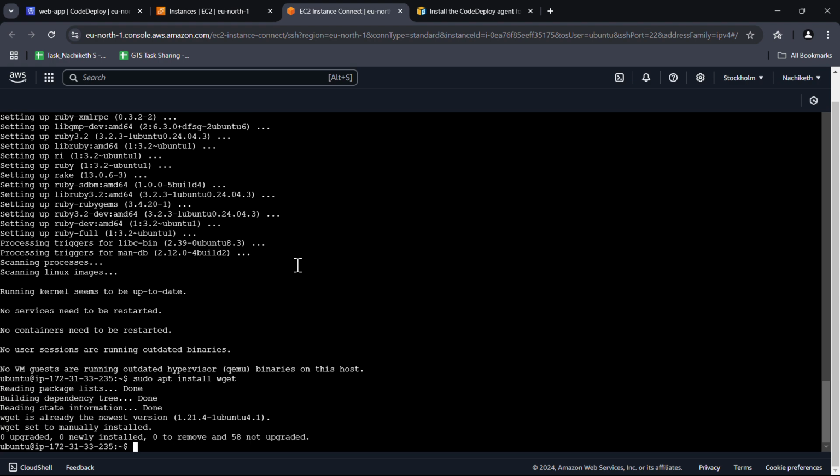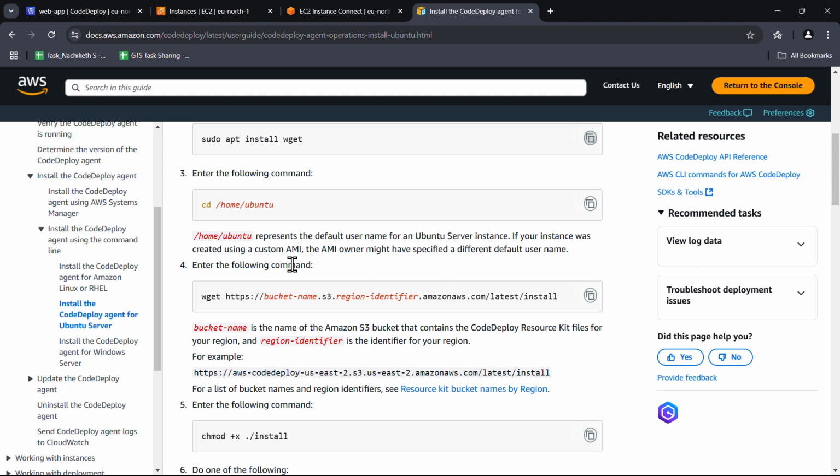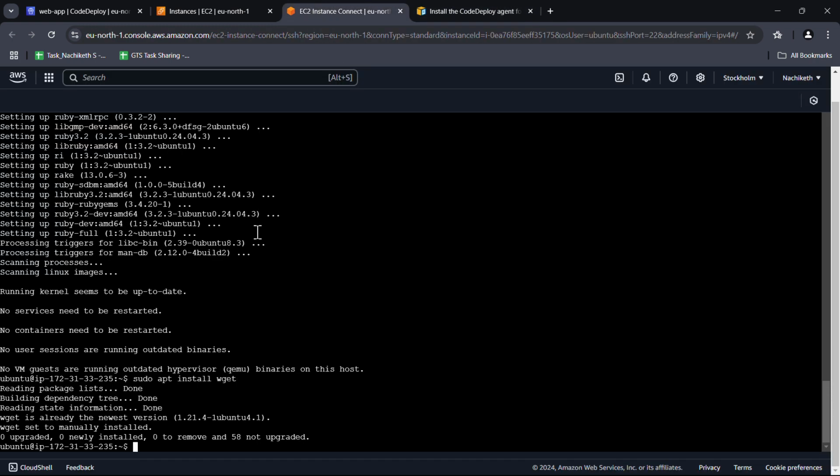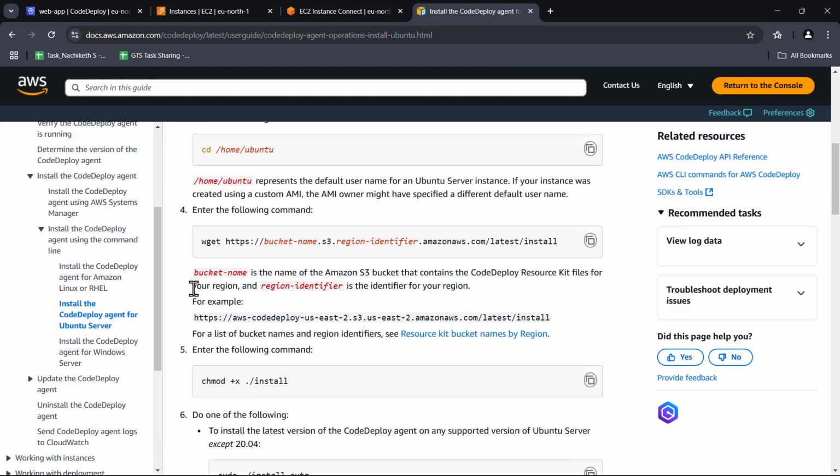Okay, now we are done with this, and they are asking us to navigate to the root directory. Anyhow, we are already in the root, in Ubuntu itself. So now enter the following command.